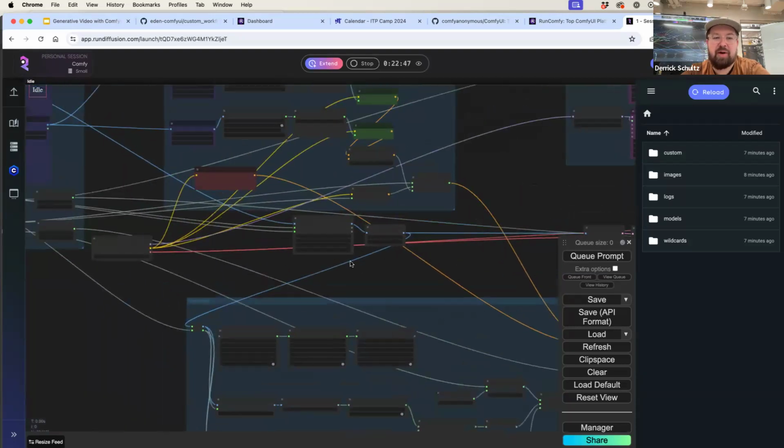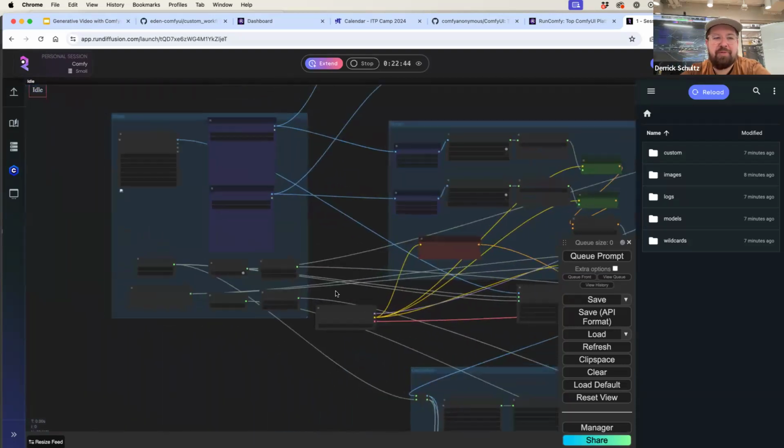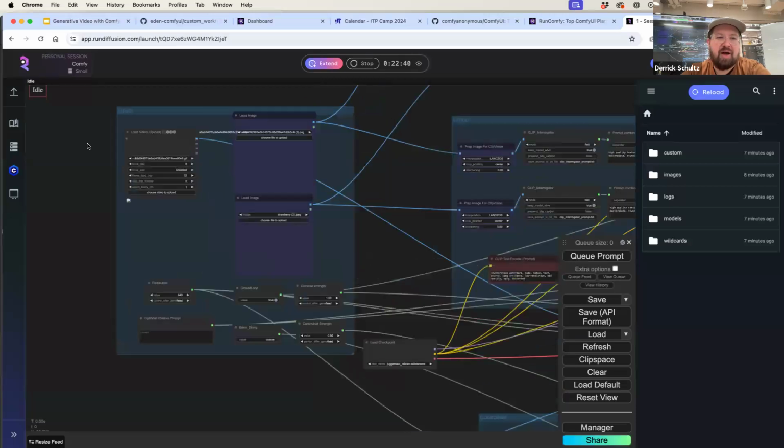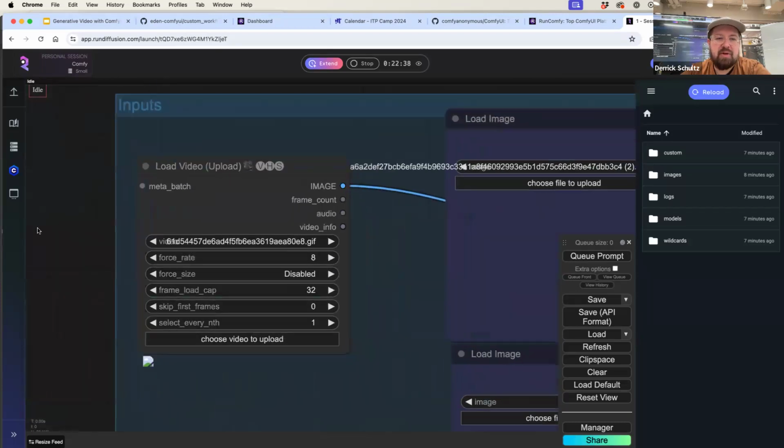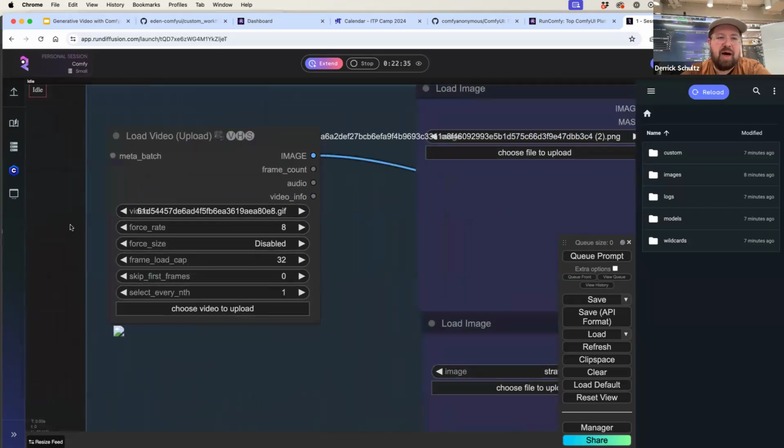We can actually look at this and now kind of understand what's going on, right? So if we scroll all the way over here to the right or to the left, man, my direction's really messed up today. This is what's called an inputs. So we can see here that there is a place to upload a video.